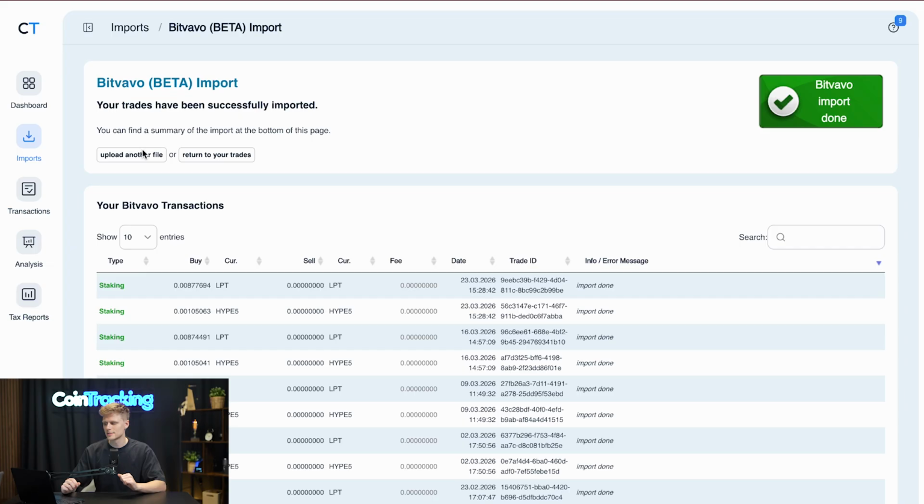Again, within seconds, we will have our Bitvavo import done, and now we can go in and proceed with importing other exchanges and wallets. As you see, it's fairly easy to import all your transactions by a file into CoinTracking.